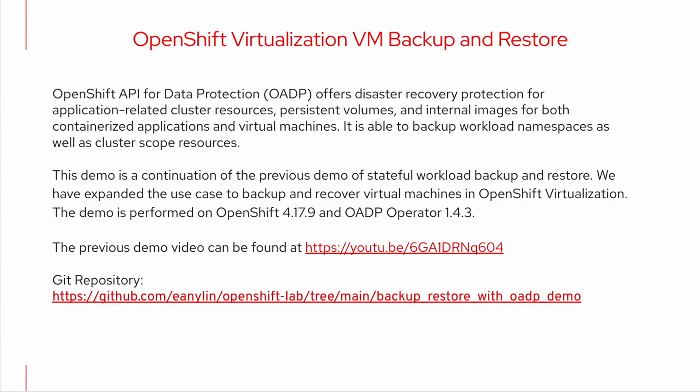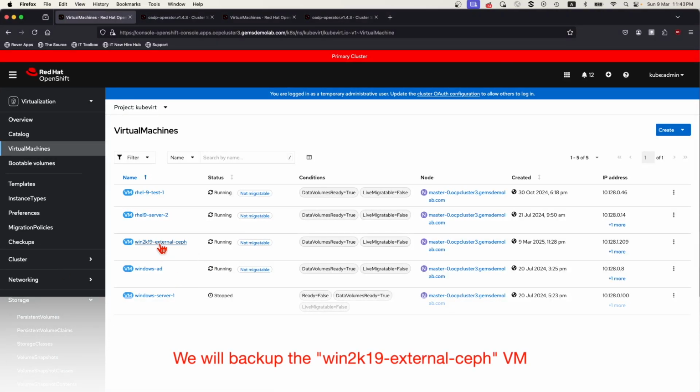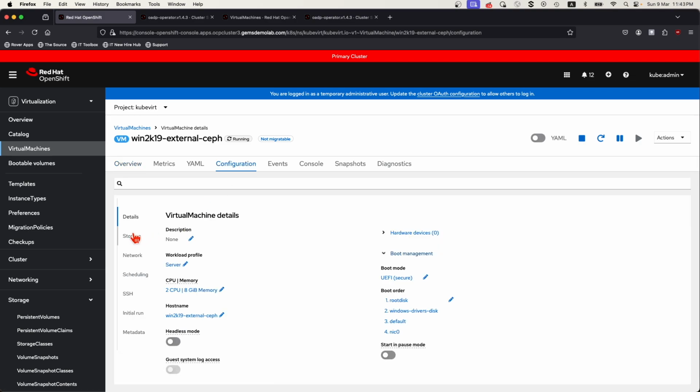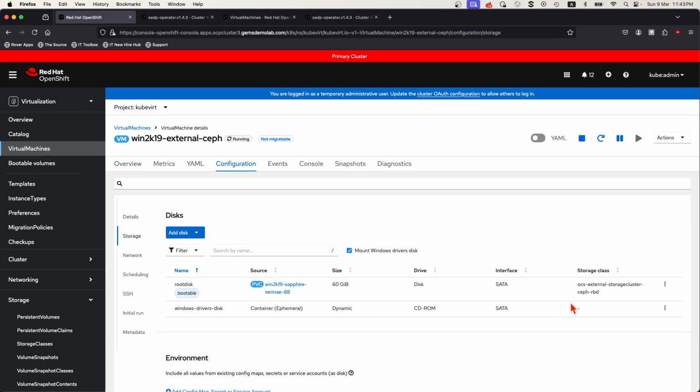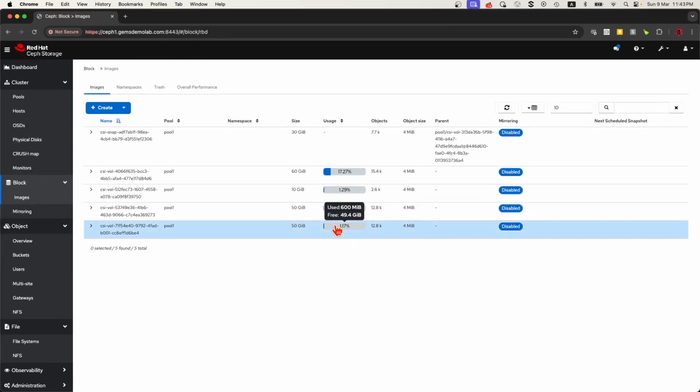This demo is a continuation of a previous demo where we leverage OpenShift API for data protection to protect stateful workload. In this case, we are going to expand the use case to backup and restore virtual machines in OpenShift Virtualization. We will proceed to backup the Windows 2019 server. From the configurations, we can see that we are using the Ceph external storage RBD storage class, as can be seen from the UI as well.